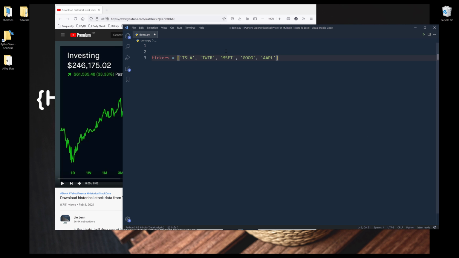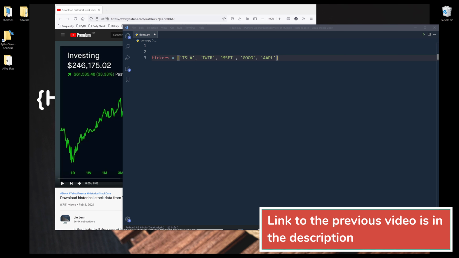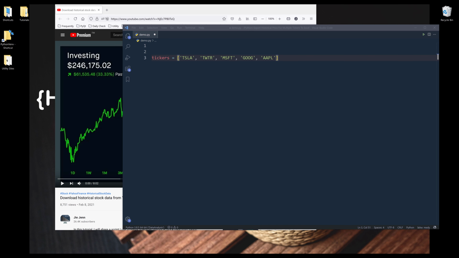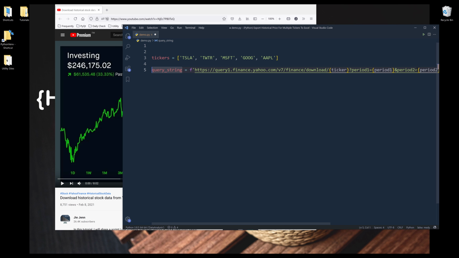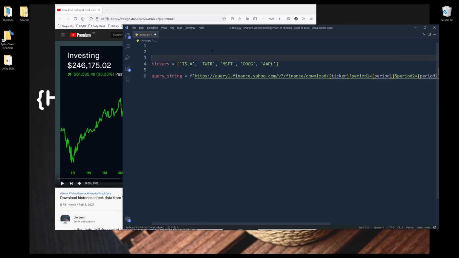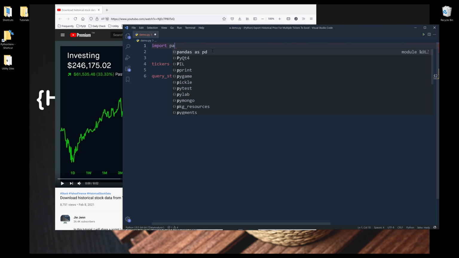So in this video, I'm going to show you how we can export the historical prices for multiple tickers to an Excel file. So let me grab the query string from the previous video first, and I'll copy and paste it into this script here. And from the import statement, I'm going to import the pandas module.